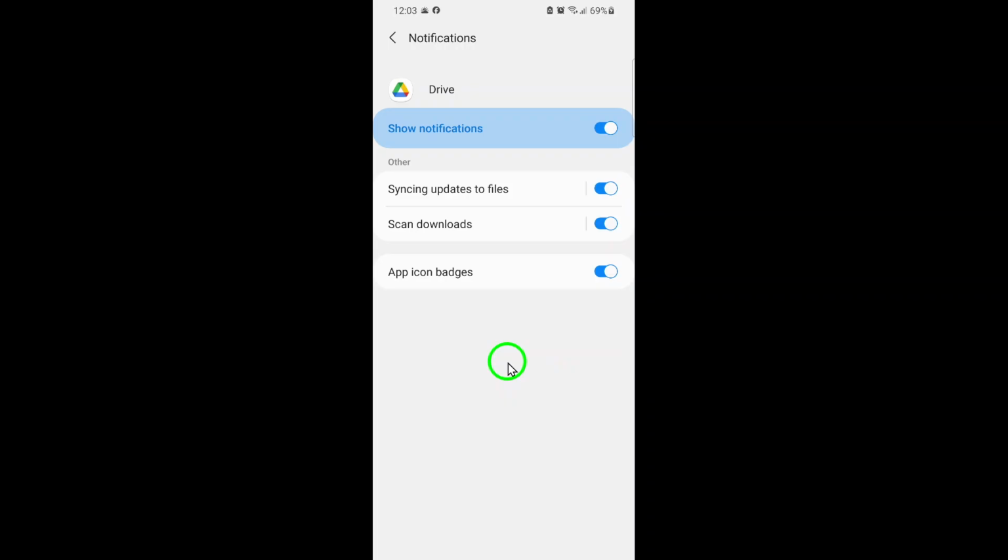If this walkthrough helped you out, make sure to keep these settings in mind whenever you install Google Drive on a new device, so you're always ready to receive updates without missing a beat.